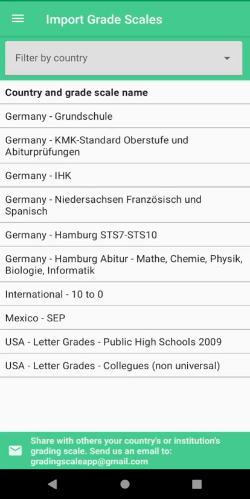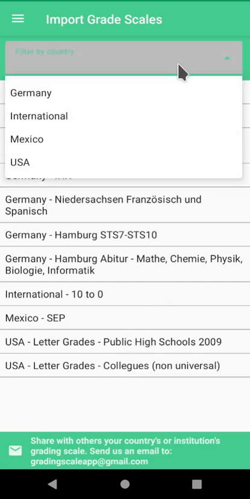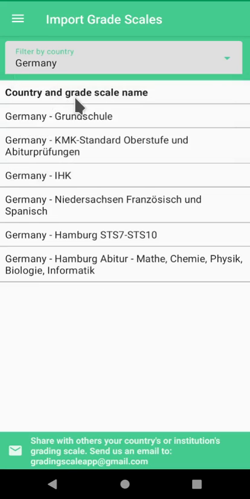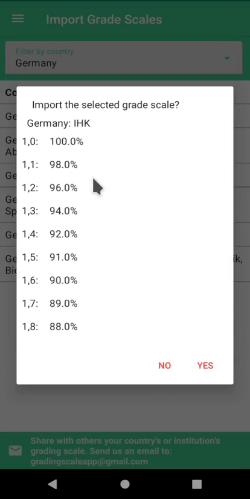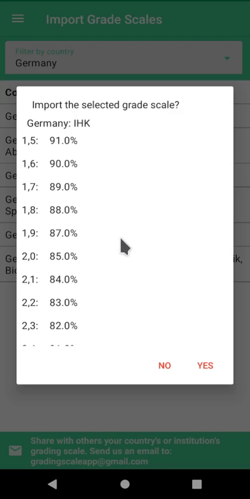In the tool Import Grade Scales, you can filter by country. And now, click on one of the scales that you want to import and use. Then, verify that the percentages correspond to the ones that you need to use, and click Yes to finish importing.